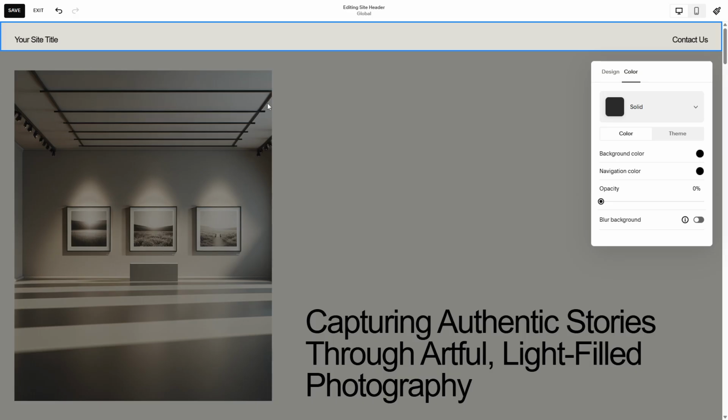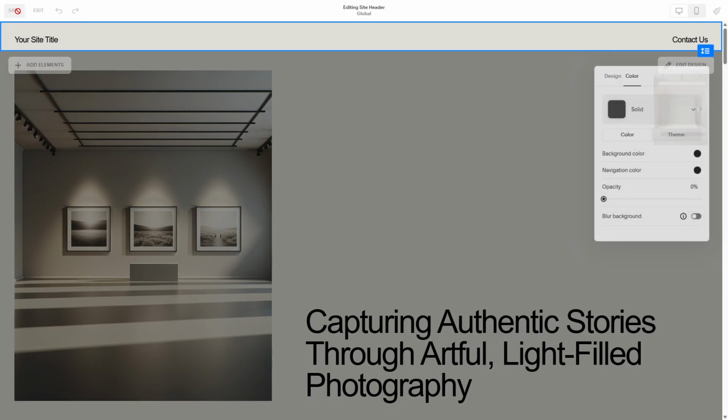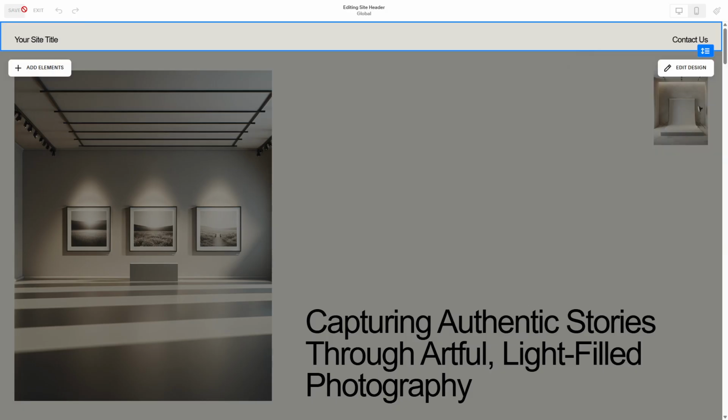As a quick tip, always preview your changes before finalizing them. This ensures everything looks exactly as you intend, and there are no unexpected surprises. Remember, you can always revert any changes if needed. Also, consider how your header's transparency might affect readability against various backgrounds. Sometimes, adjusting text color or adding a subtle shadow can keep things looking clear and crisp.